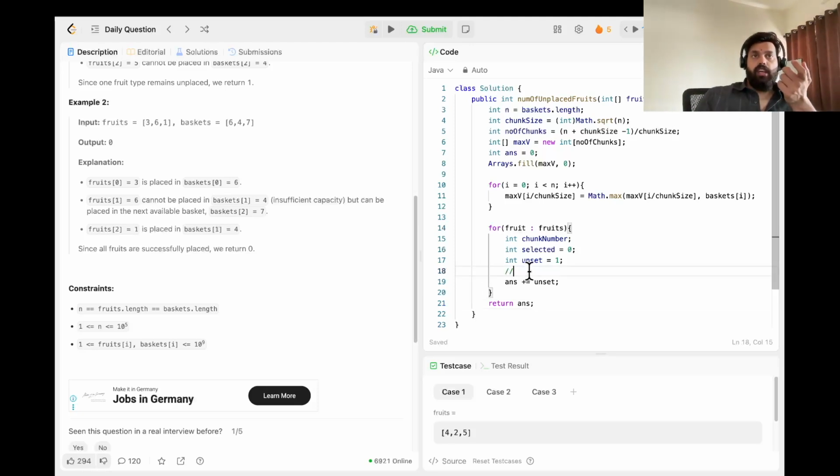So now the whole part is here. Find the chunk and then inside that chunk find that basket, make the basket 0, modify your max v, right? So what are the tasks you have to do? Find the leftmost appropriate chunk.